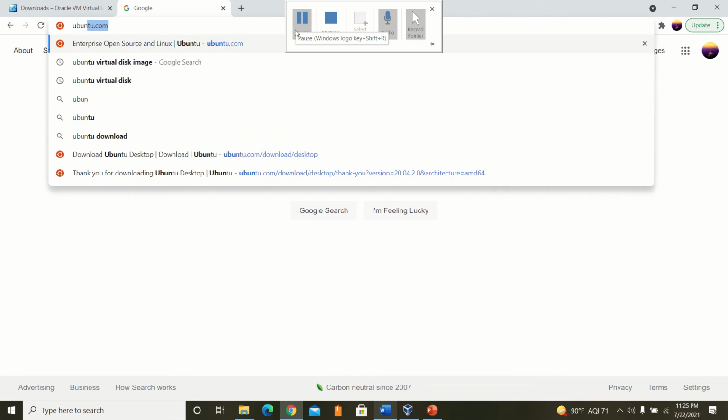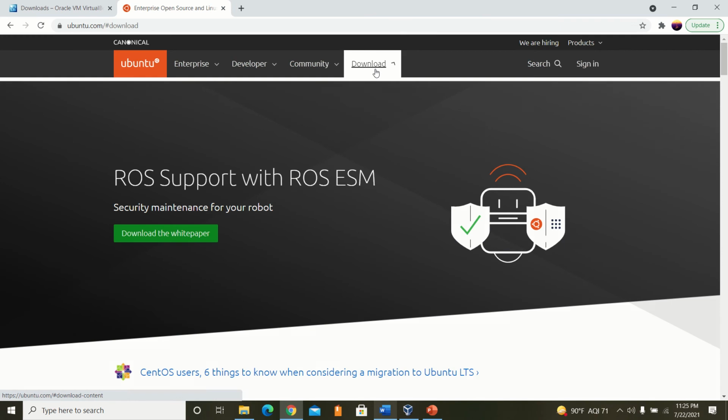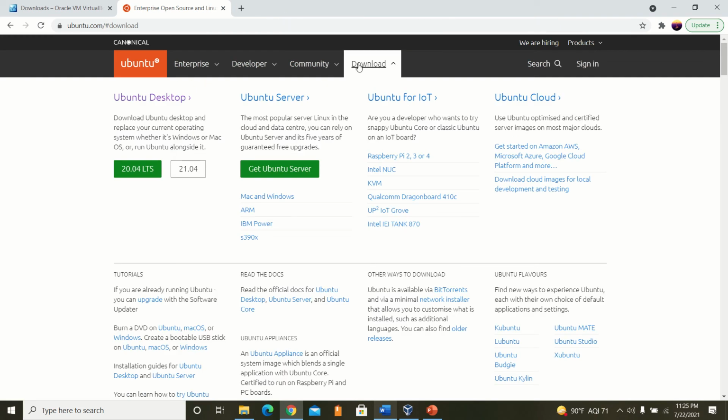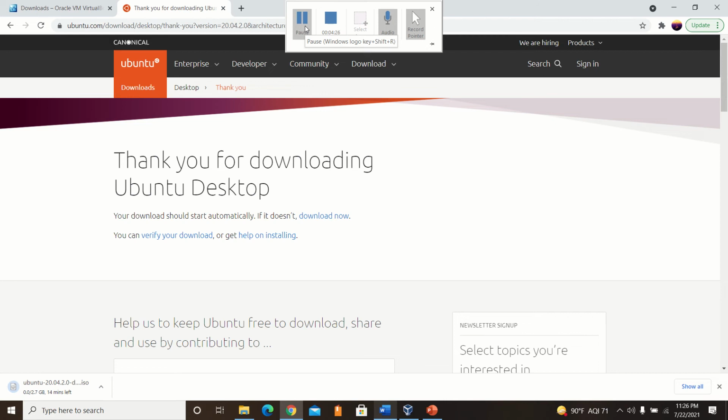So you want to go to ubuntu.com here and click on the downloads tab here. And right here, 20.4 LTS, this is the latest version here. I would suggest using this version, so just click on the green button right here. And now this is going to take a while here, as you can see. Usually takes like 5 minutes. So yeah, I will get back in this video when this finishes downloading.